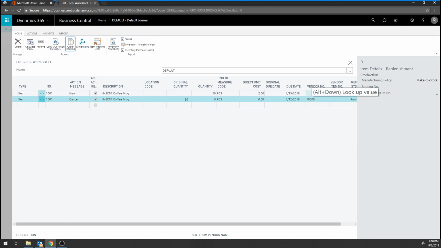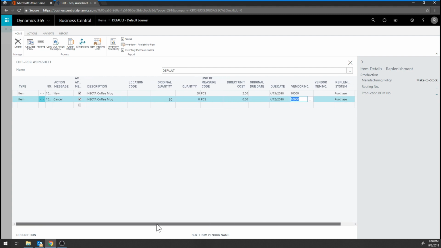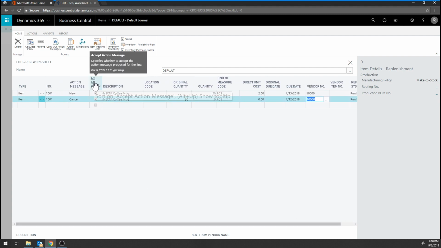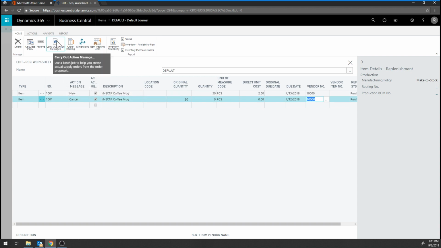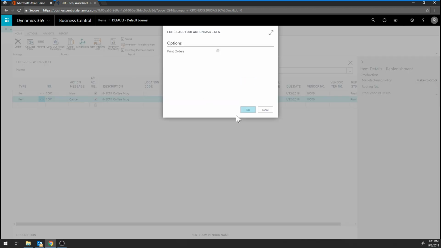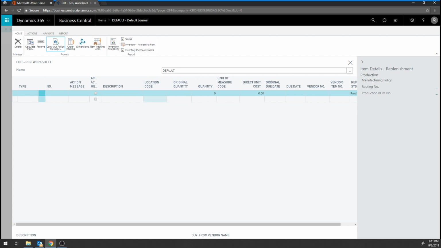And I can select the vendor. I can even switch the vendor if I want to. So if I say, yeah, okay, this is all good, I'm just going to pick the same vendor here. And everything is great. As long as this carry out action message is checked off, it will do these actions for you. So all I have to do is say carry out action message up here. I could print them out if I wanted to. Just hit OK. And the system now has changed it around.